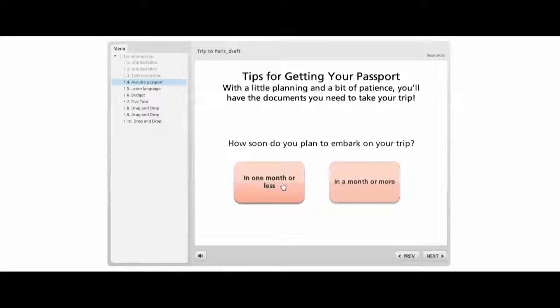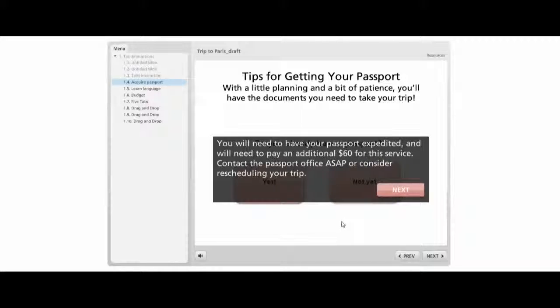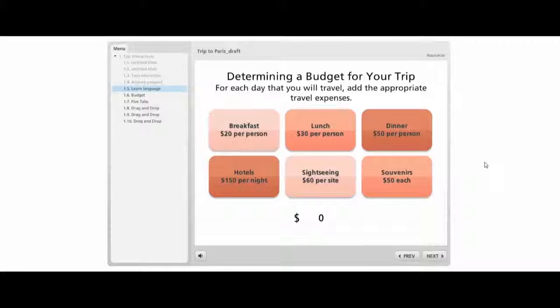So let's say in 1 month or less. And you get this pop-up that just says you'll need to have your passport expedited and will need to pay an additional $60 for the service. Contact the passport office ASAP or consider rescheduling your trip. So we hit next. And here's just a quick budgeting tool that I built.